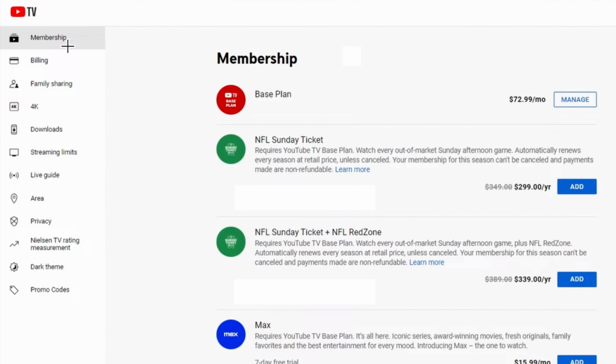On the settings, at the membership, at the base plan, if you have this manage option instead of add option, then it means your subscription to YouTube TV is still ongoing. So you can just go back to the YouTube TV homepage by tapping on this YouTube icon.